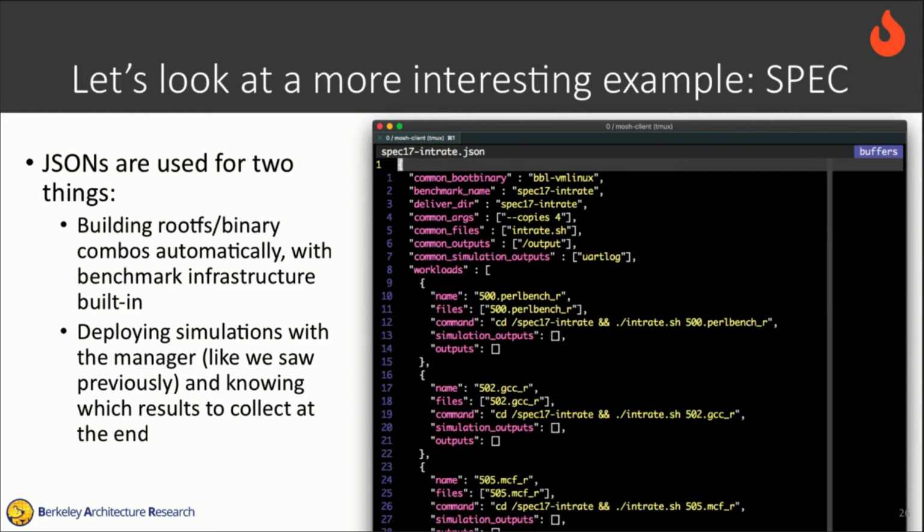JSONs here are used for two things. They're used how we already saw them, which is to know how to deploy simulations or what to deploy on a simulation. But we can also use these same JSONs to automate the process of building these rootfs and boot binary combinations. You'll see a lot of similar stuff here, but in addition you'll see these separate definitions of workloads. We have some scripts, which I'll show you in the next slide, for generating the cross-compiled versions of the SPEC benchmarks for RISC-V.